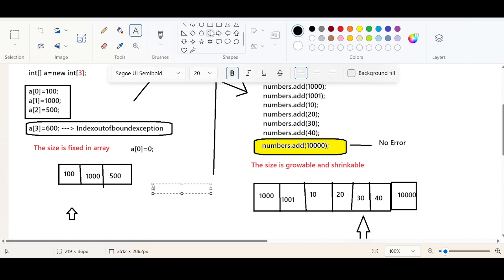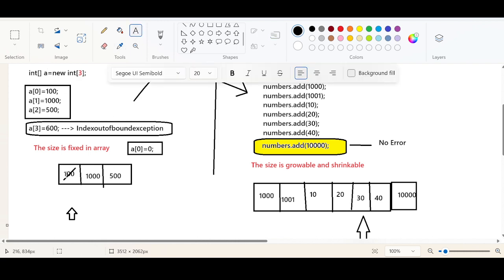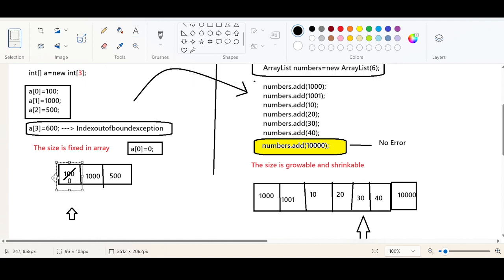When you do this, the existing 100 will be replaced with the value 0. So this is what happens with Java arrays. You cannot completely delete the index. You cannot completely remove this index. This is not possible with arrays.